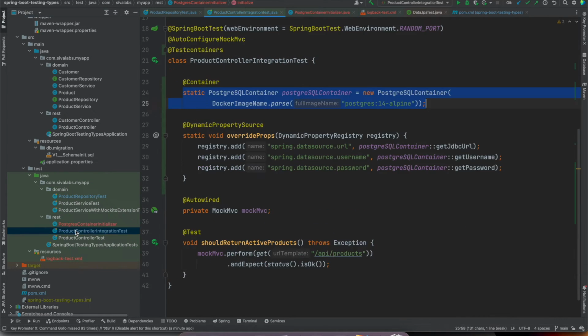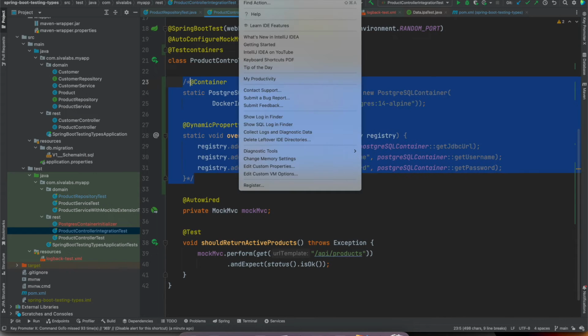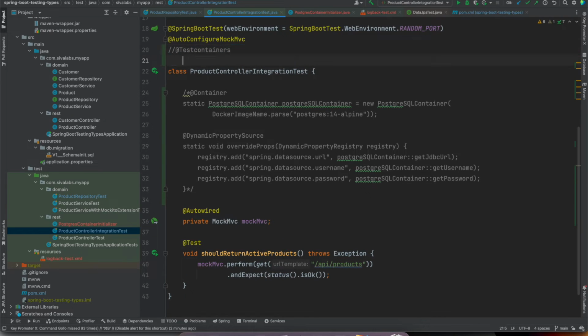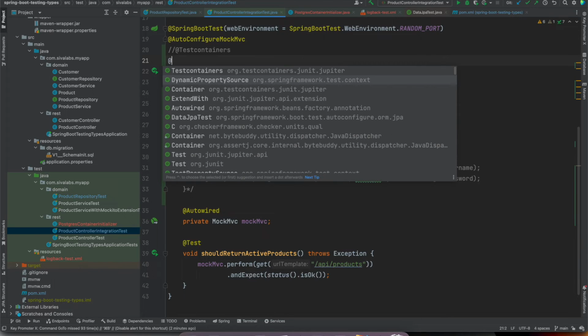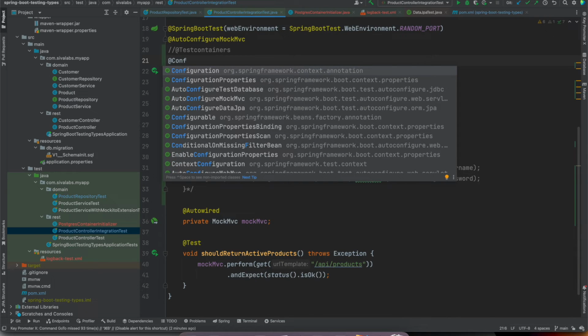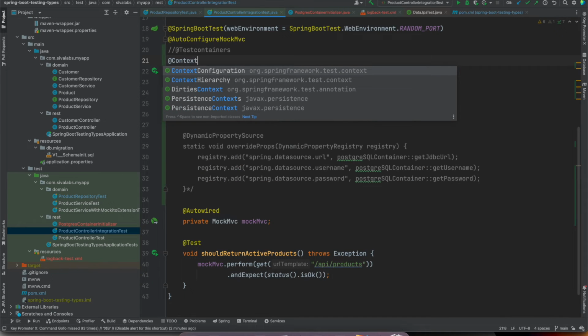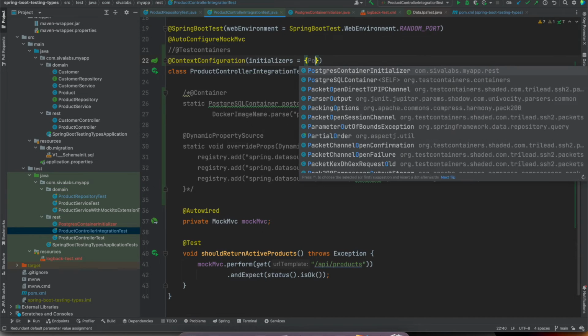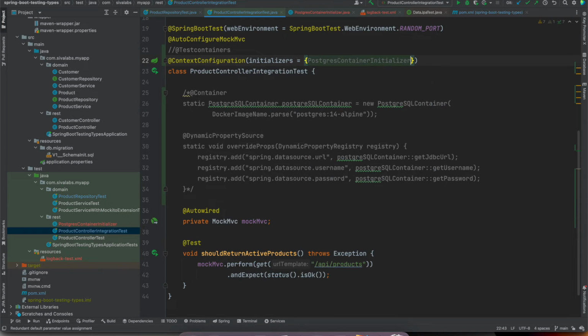So now if you go back to our ProductControllerIntegrationTest, let us comment out these and also comment out this @Testcontainers as well. So here I'm going to use this annotation, @ContextConfiguration, and I'm going to specify initializers equals to, and here PostgresContainerInitializer class. Okay.